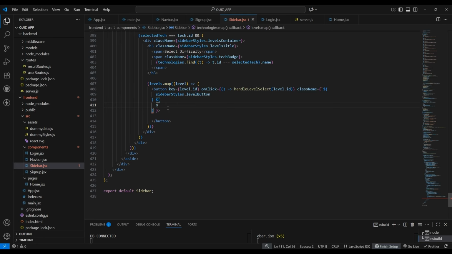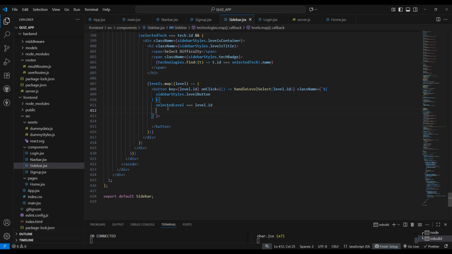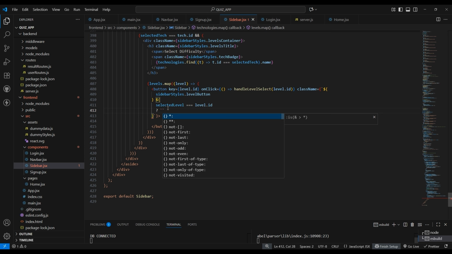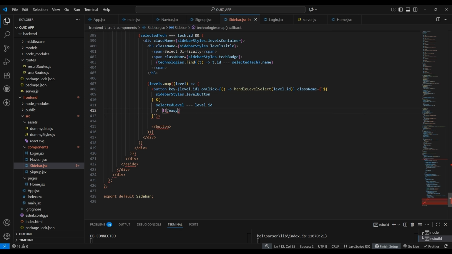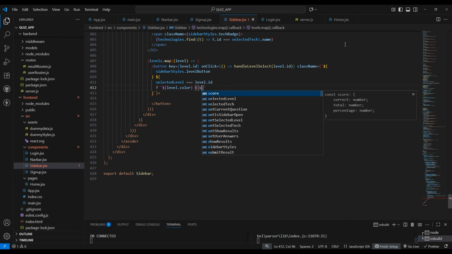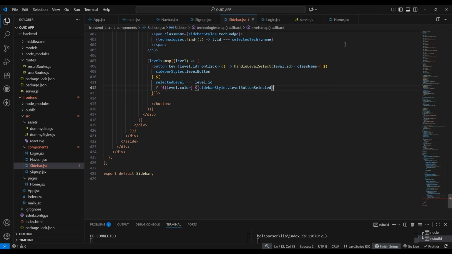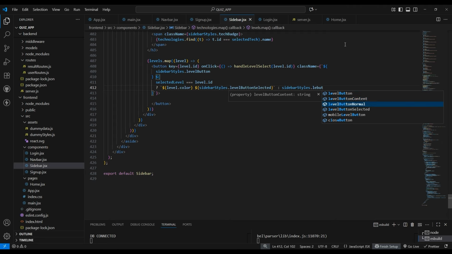Then another check: selected level is equals to level dot id, that is, whatever level you have selected here, and according to that it will show you these colors, that is the level dot color, or else it will show you sidebar styles dot level button selected. Then in the else case, let me type here the sidebar styles dot level button normal.